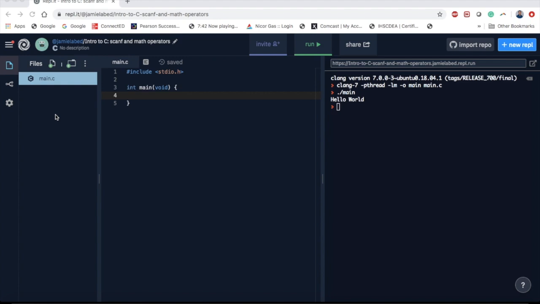In this video, we're going to be discussing scanf and math operators in C. So let's get into what all of that means right now. With math operators, essentially in C, you can do mathematical operations. It's just about as simple as that.